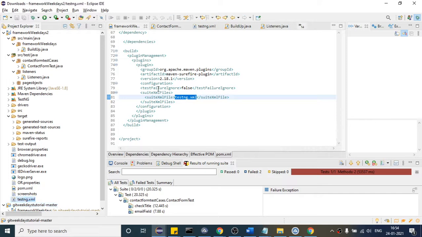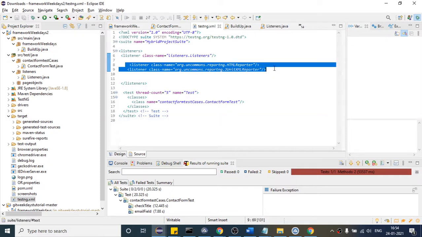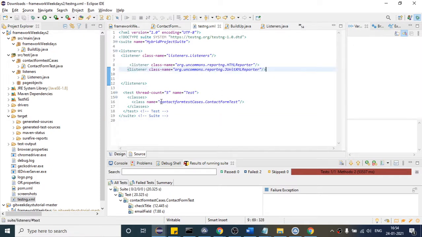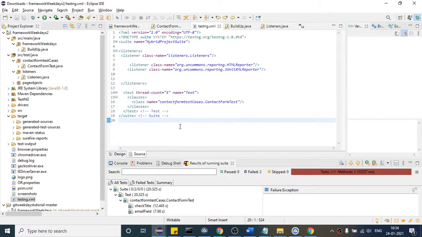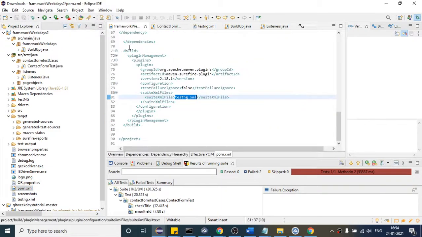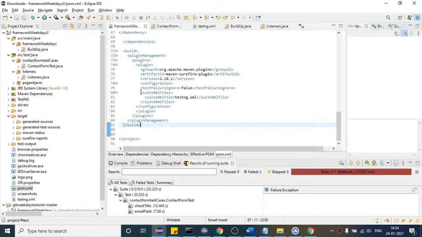If you see this one, I have not made any change here except these two lines. I will talk about them later. This is the same testng.xml file which you are having, I think. So this part is clear to everyone. What change you have to do: from here to here you have to provide this code so that you can trigger your testng.xml file, right? Yes. Okay.